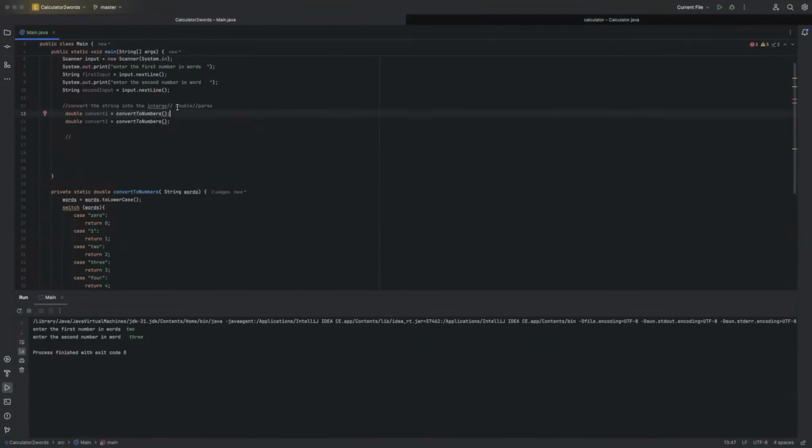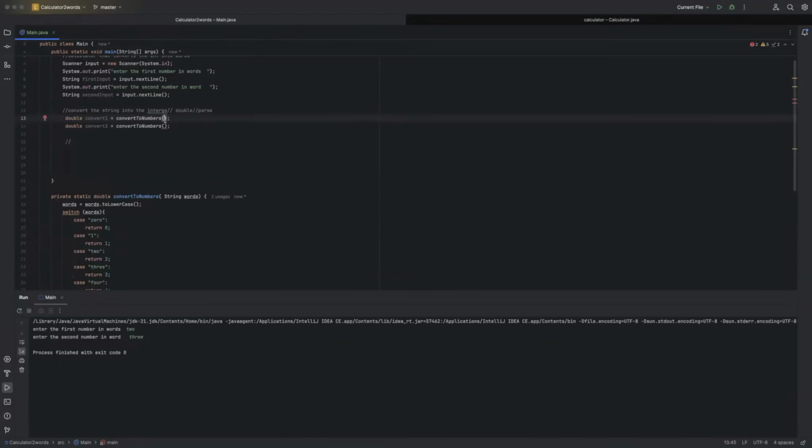Convert to numbers. So convert to number, this has to be the first input, second input. Okay, so let's write the condition to perform. Condition to perform function. First, let's do some addition.